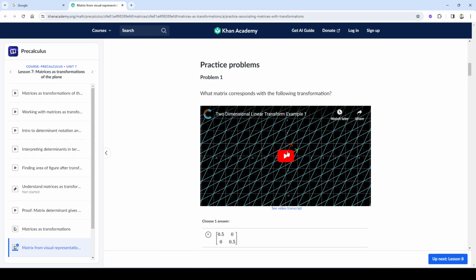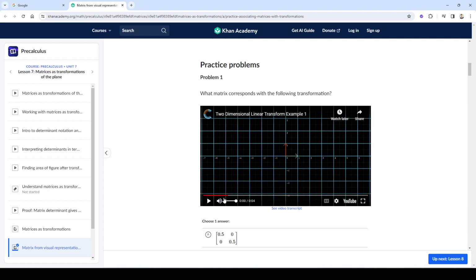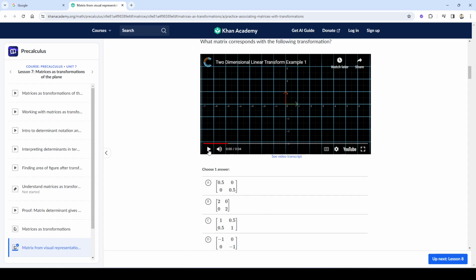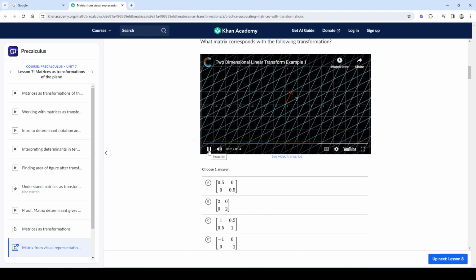Now let's try a bunch more examples together, and I bet you're going to get it. So imagine the same vectors, the green one and the red one. Let's see what happens to them after the transformation, and let's try to figure out what the transformation matrix is. I want you to go ahead and pause the video and think about it.